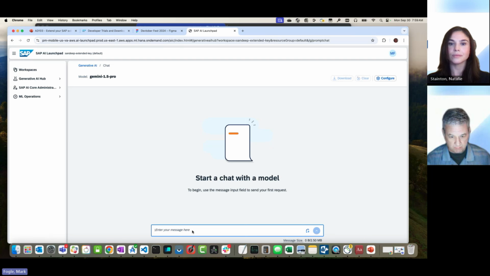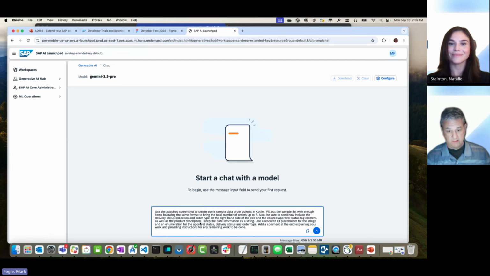So what I can do, and I arrived at this prompt with some trial and error, is tell Gemini to use the attached screenshot to create some sample data objects, give it some parameters like fill out the sample list with enough items to bring the total number of orders up to 7, because that's what we have in our design mockup. And then I want to be sure to include the delivery status and order type, and then bring in some status tags as well as a product description, and then just some guidelines about keeping the date information as a string, use a placeholder for any images, and then for the various statuses, use an enumeration. And then, as always, we have to tell the AI to explain its work.